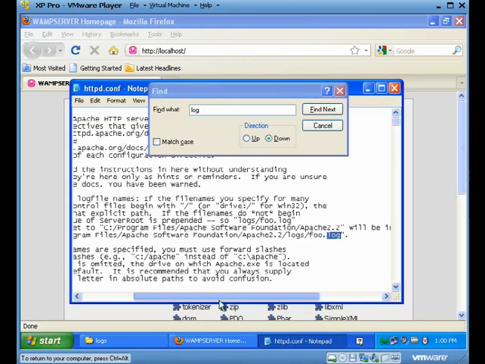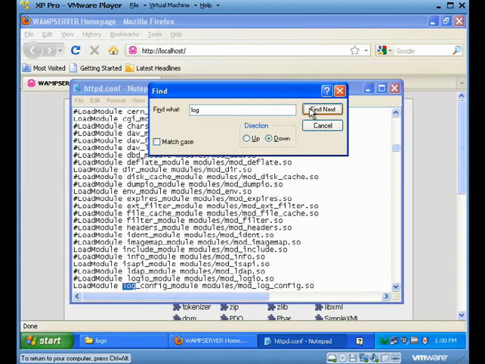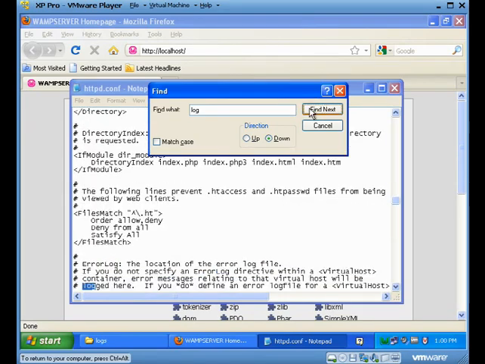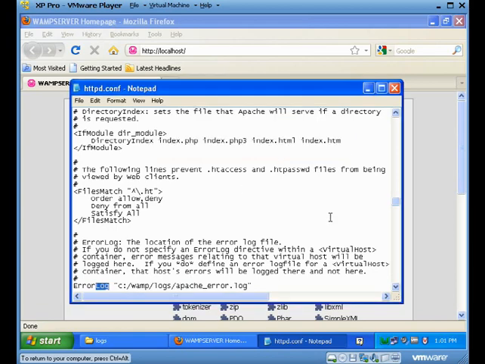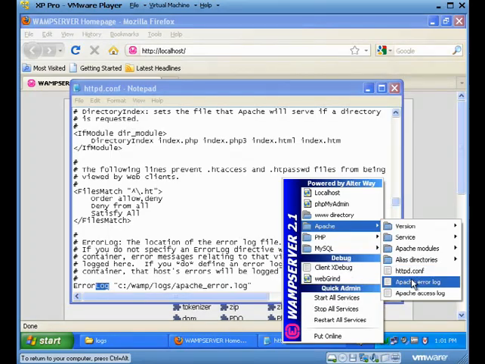Okay, and the log files are stored here they are in C WAMP logs Apache error log. So what we're going to do is we're going to take a quick look at this file first. First we'll get it the easy way. We'll go to Apache error log.